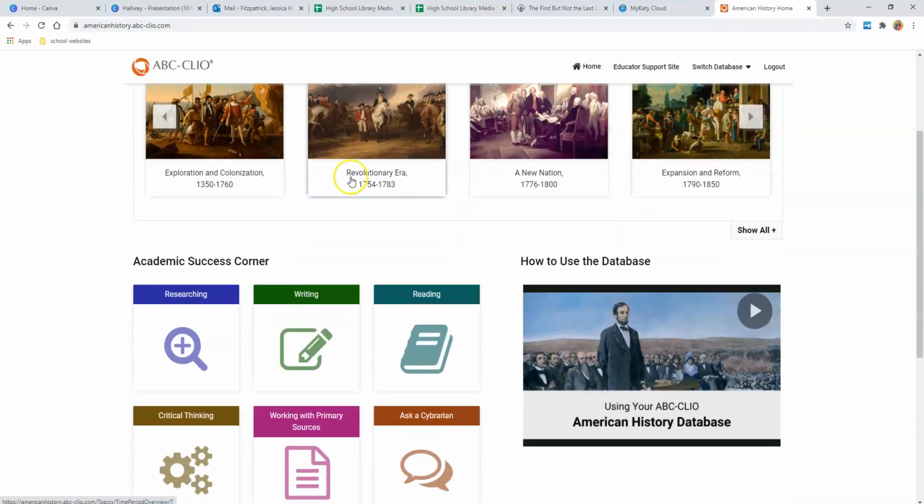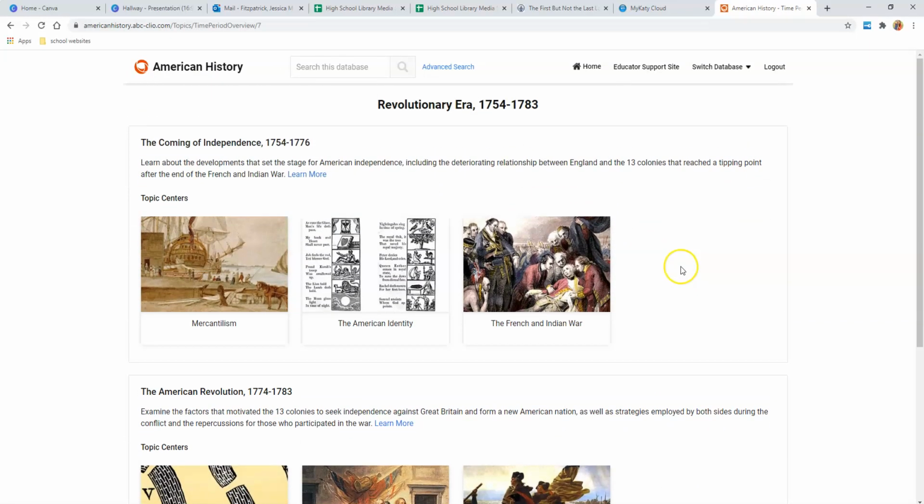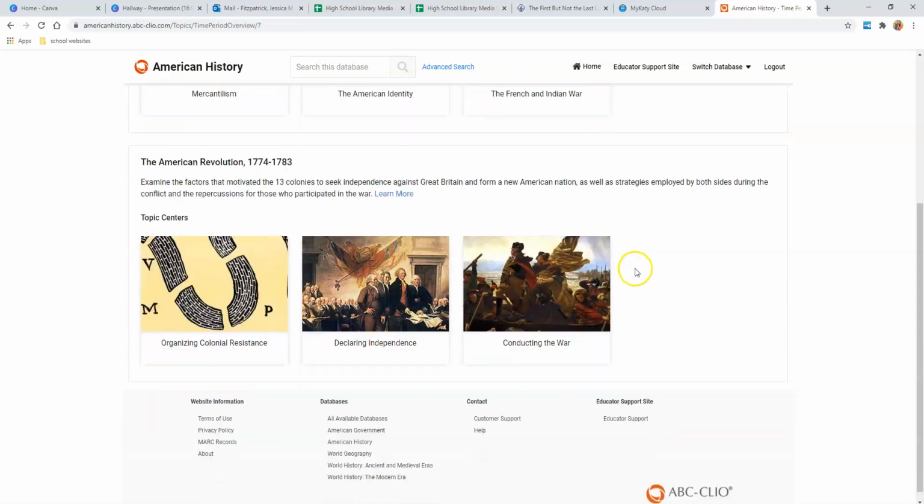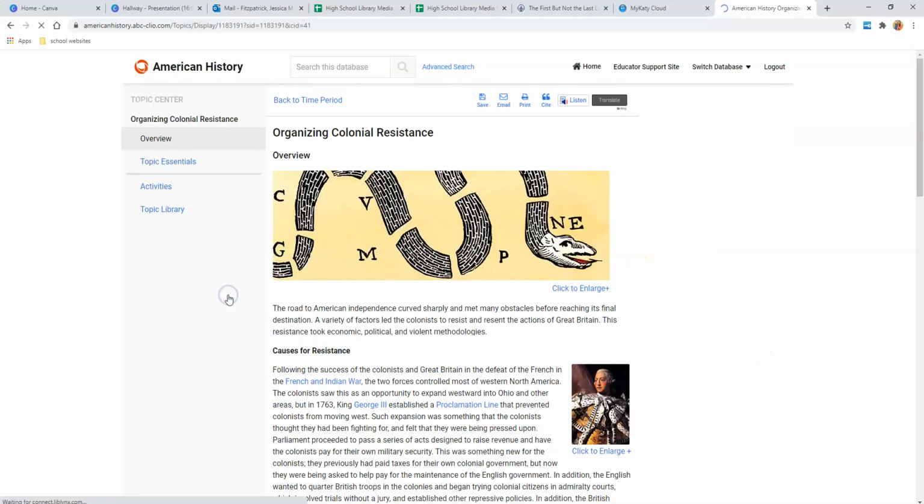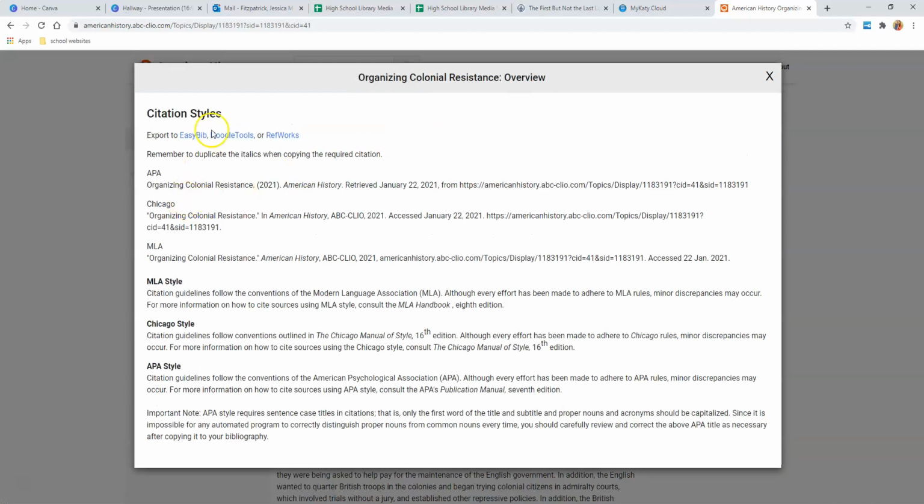So let's click on this. And so it gives you automatic things that you can go to. They have different topics for that time period, and you can click on it and it'll give you an overview of what that is. And just like earlier, you can save it, you can email it, you can print it, you can cite it. It's really easy. You can also export it to EasyBib, NoodleTools, or RefWorks. But it cites it for you right here for your MLA, which is really easy.